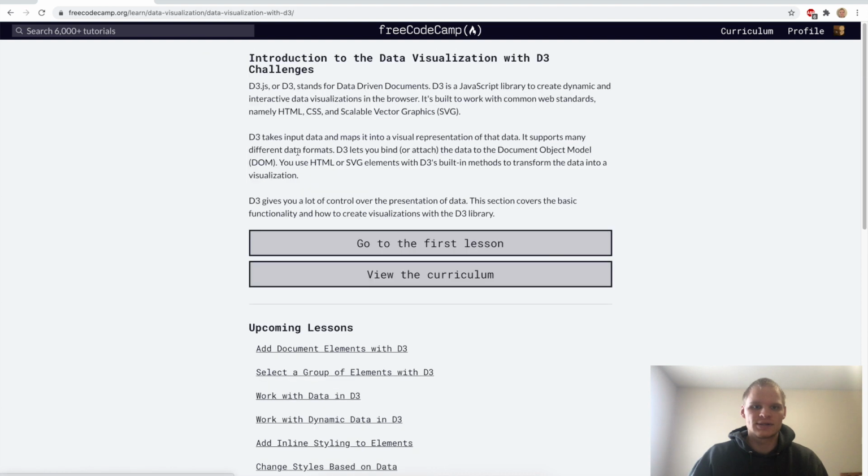D3 is a library for JavaScript. It's kind of like React. Well, it's not React, but it's a library like React is. It's just an add-on that we can add into vanilla JavaScript that will allow us to make graphs and data-driven documents, as that's what it's called. That's why it's called that. So that's what we're going to be learning today. We're going to be learning all about how to represent data using this library. And let's go to the first lesson.